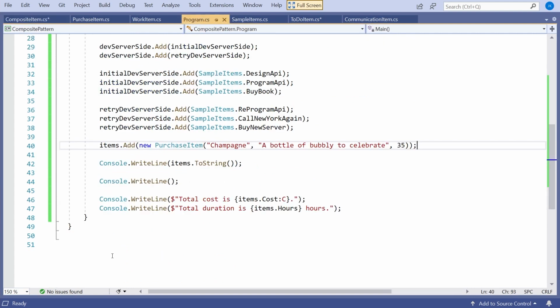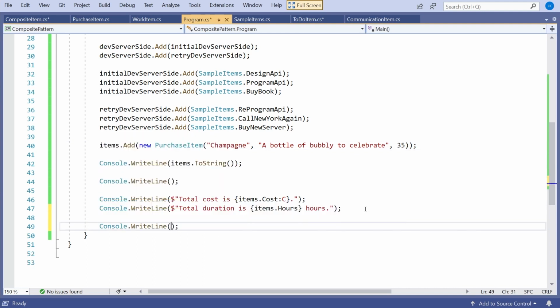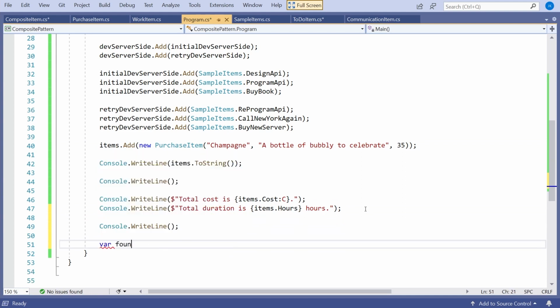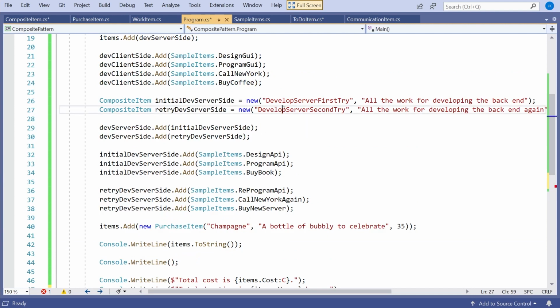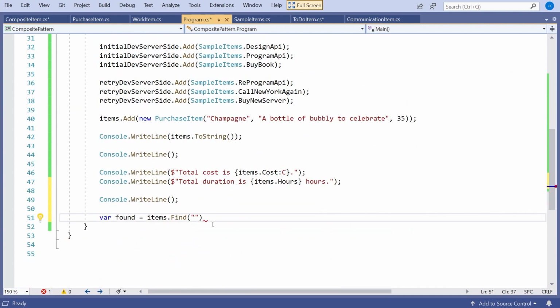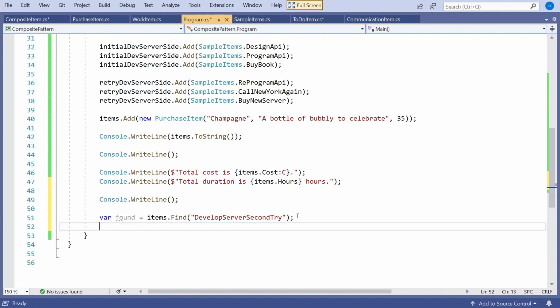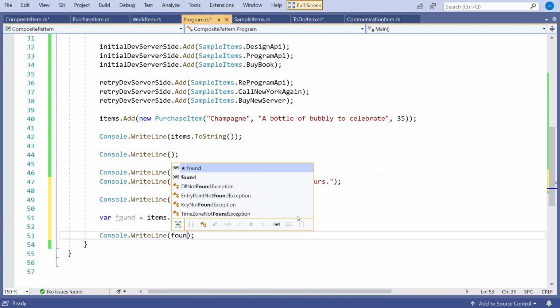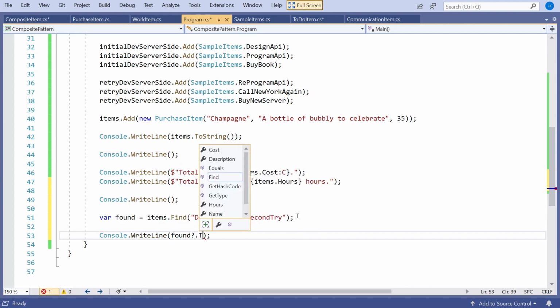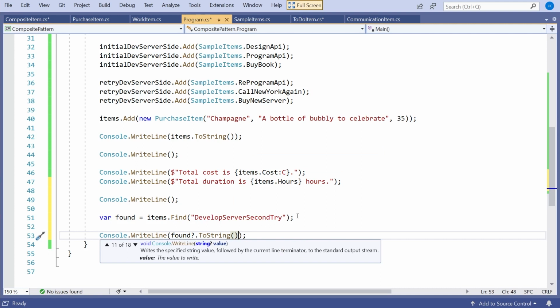But what that means is now in our program, another thing we could do right at the end of all this, we could say something like var found equals, and then we're just going to say items, so right up to the root dot find. And then let's look at, say, the retry server side. So remember that had a name of develop server second try. So if I pop that in there, and then we'll just do a console write of found. And of course it might be null, so we'll do a quick safety check on that. So we'll either do the toString or we'll just say not found.